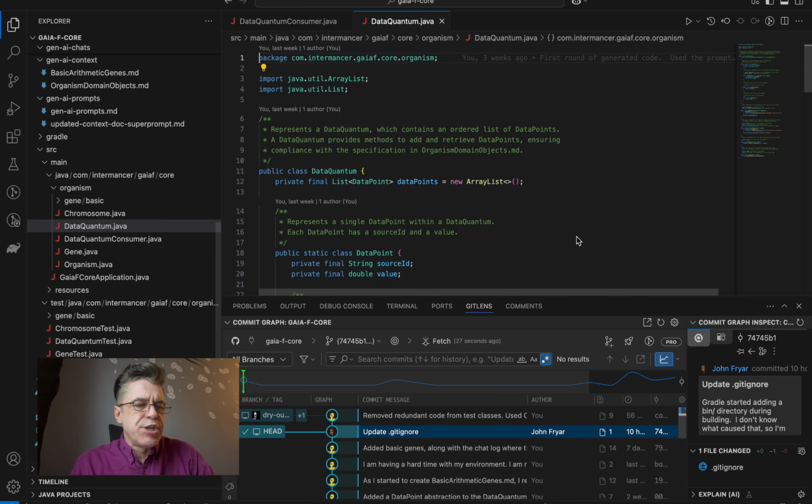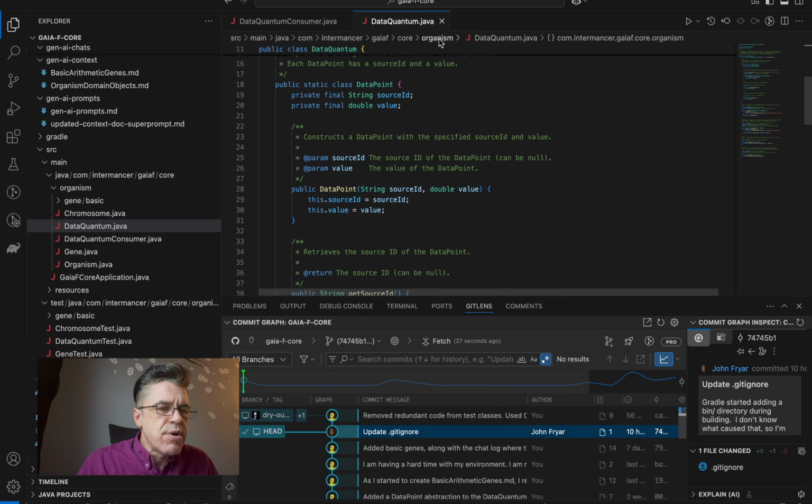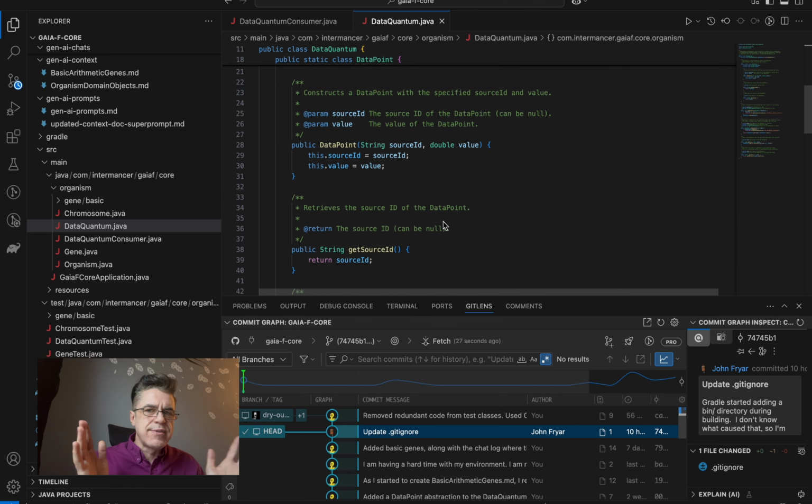Now, something I needed to change though was I realized that before my data quantum was just having a list of primitive doubles. And what I need is a list of structured data points because, one, I want to identify all of the steps in the computation eventually, so I'm adding a source ID for that. And two, I just know this is going to be more complicated, so I needed to make it a class, not just a primitive. So that's where we are. How did I do it? Well, that was the first change.